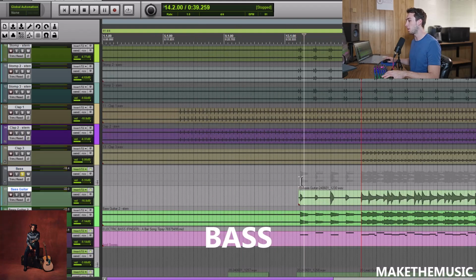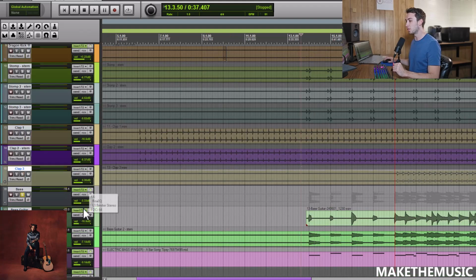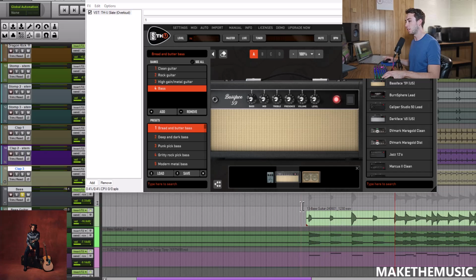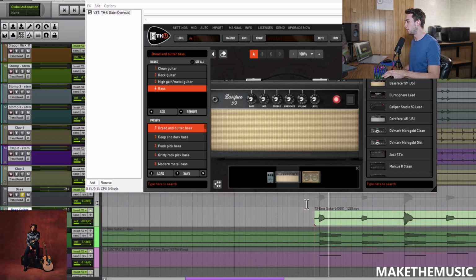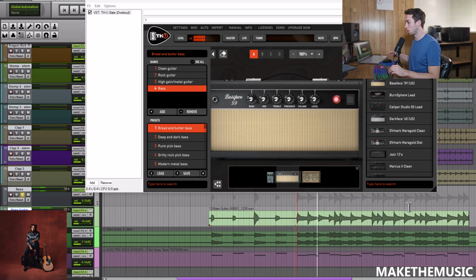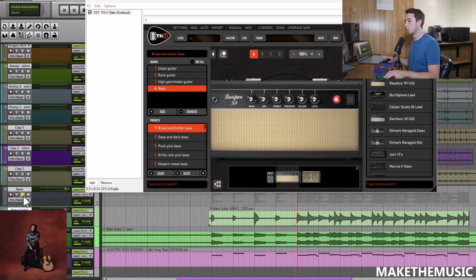Then I've got some bass elements here. I have a live track bass that I did. I used the Overloud amp sim here, just Bass Face, to get a live bass sound. It's not that loud in the mix. Just playing the main line.